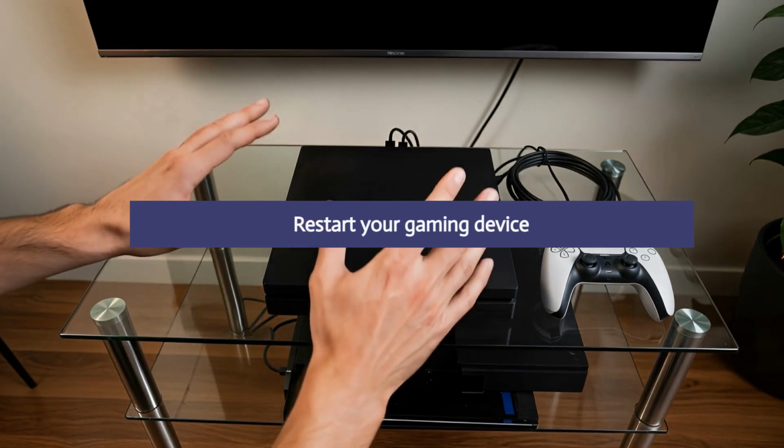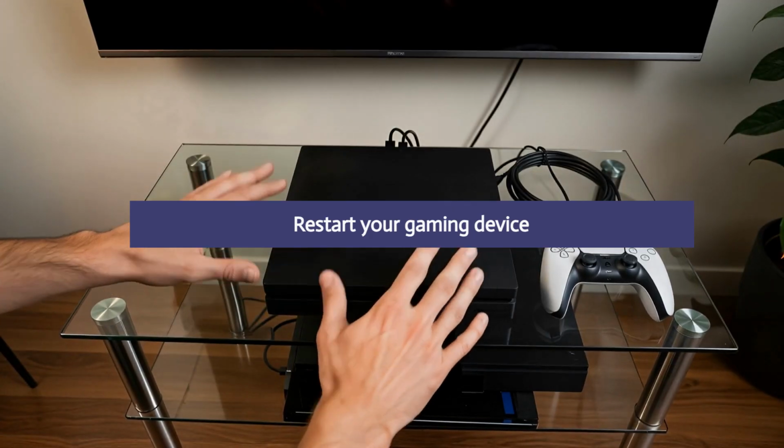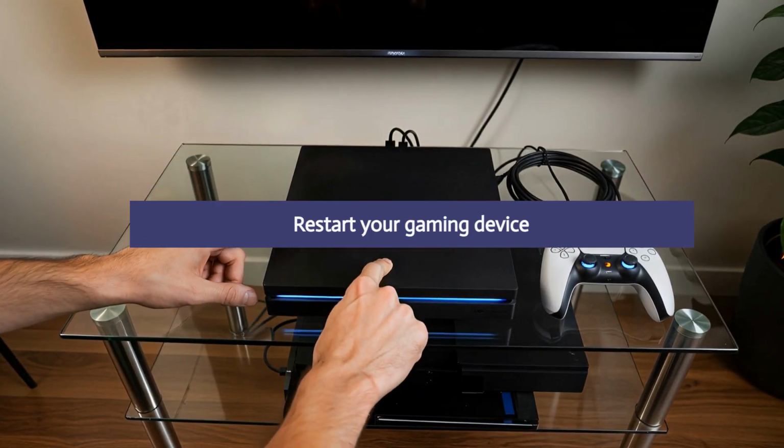If the error still persists, then restart your device. Just power it off and wait a few seconds, then turn it back on and check for the error again.